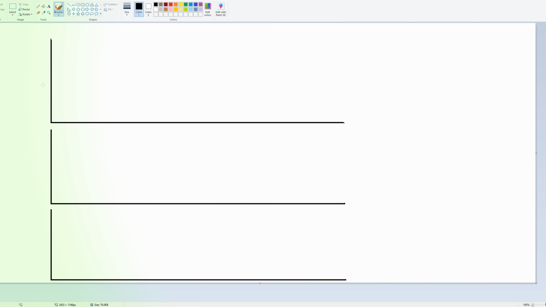All right, so on the y-axis, we're going to have our signal. In the x-axis, we have time. And that's the same for all three of these graphs I'm going to draw here.